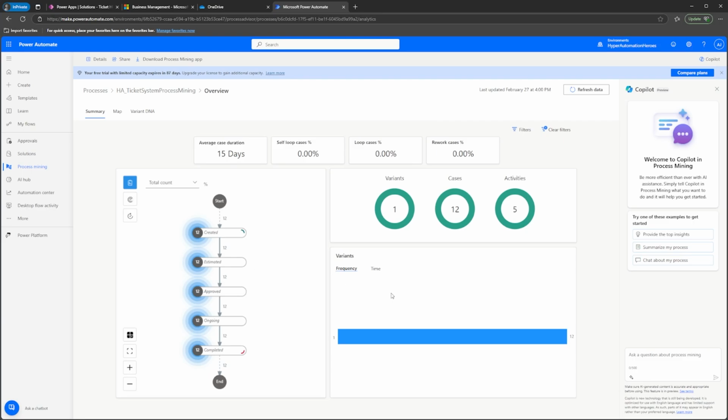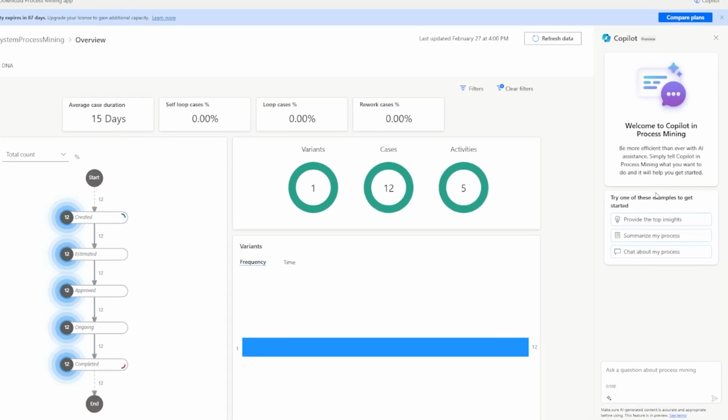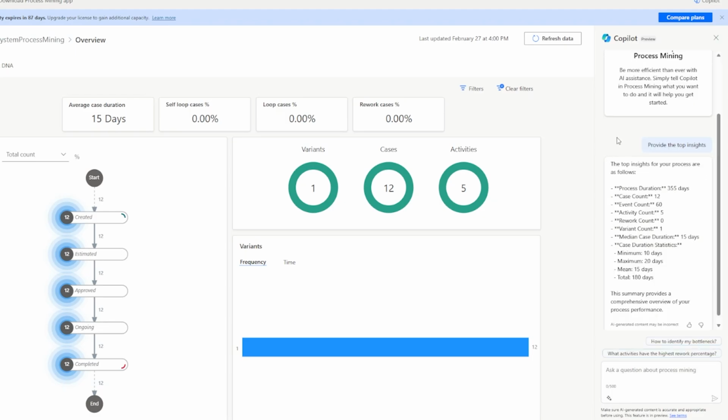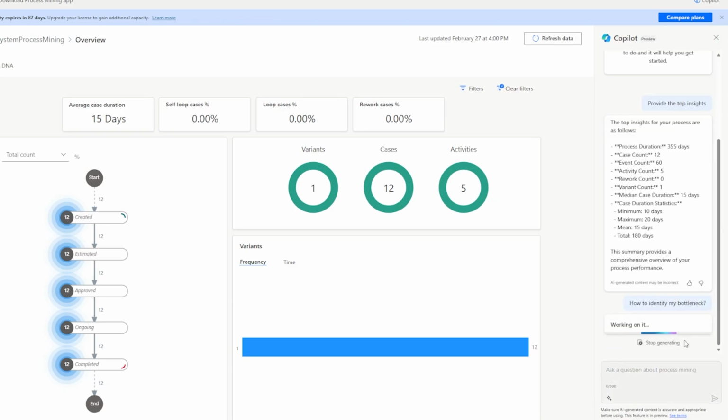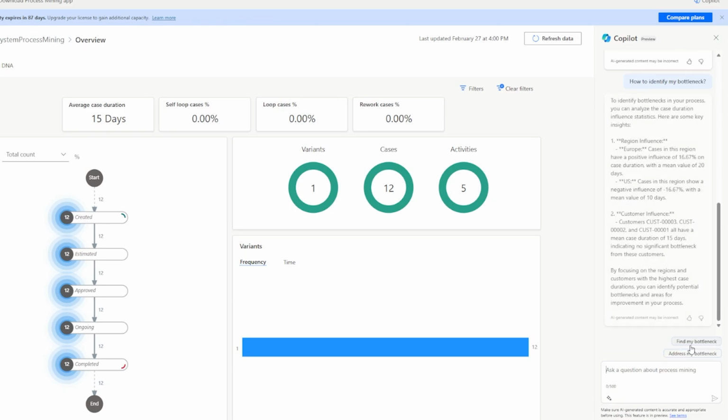What I am going to do here is try and see if Copilot has any useful information for me. If I look here to the right, I can basically just click buttons, right? I'm going to say provide the top insights, click. But this is now AI generated answers based on the data that it analyzed. And to be honest, this is kind of the same as what we already saw in this map. So I'm going to click the next button, how to identify my bottleneck. Let's see what it gives us here.